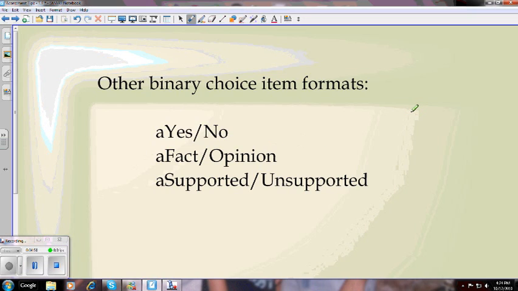True-false questions are what we call binary choice formats, where they have just two choices to choose from. These can also take the form of yes-no, fact or opinion, or supported versus unsupported type statements. In the next segment, hopefully we will be looking at how to create some good multiple choice questions.